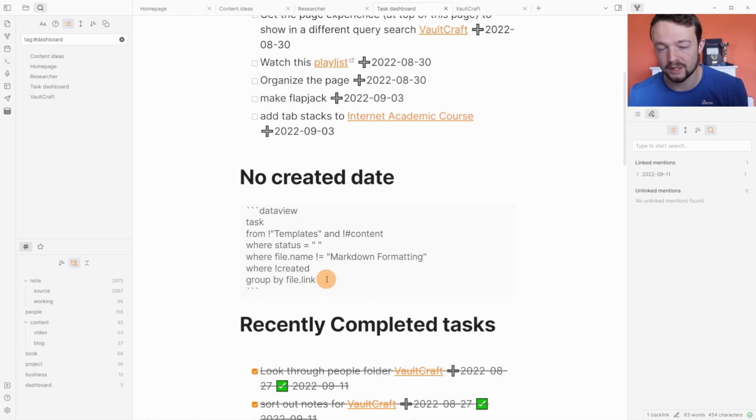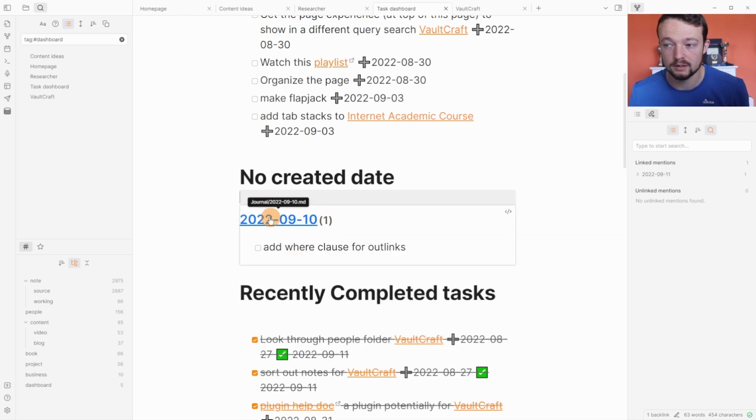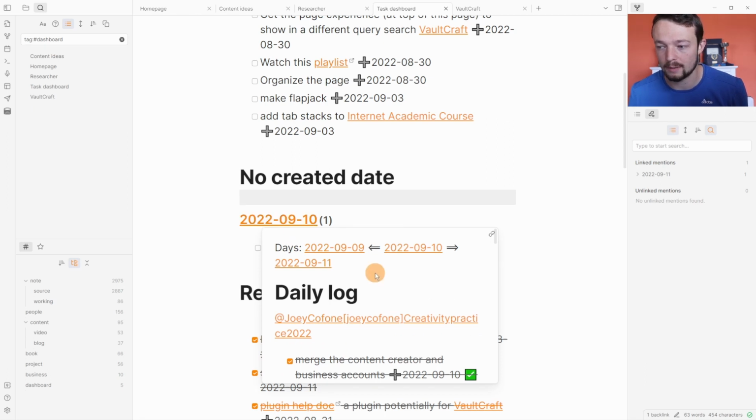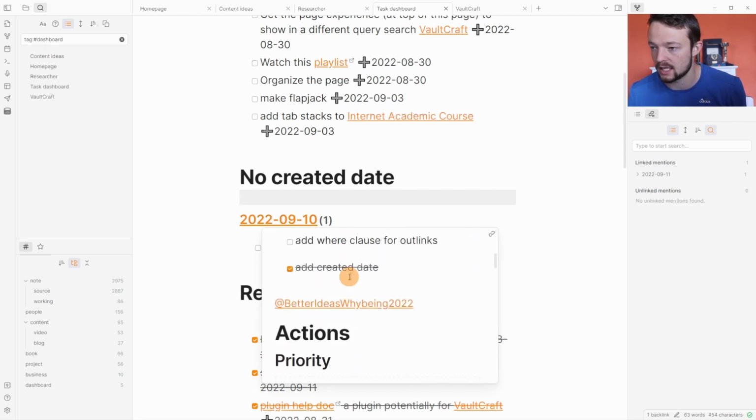And I'm grouping the results by file link. What that does is it shows me what the page is, and it has a link to that page as to where the task is. So you can see it's right there.